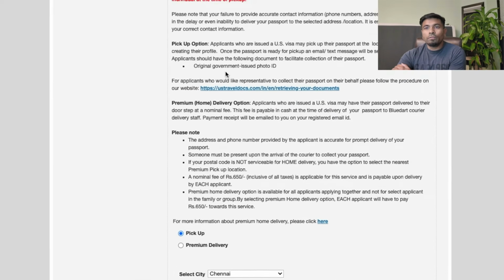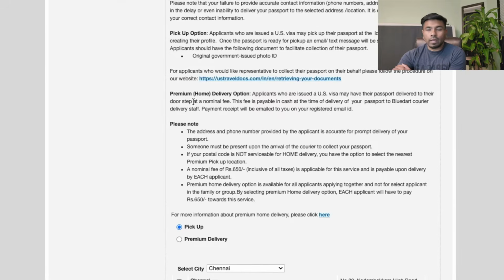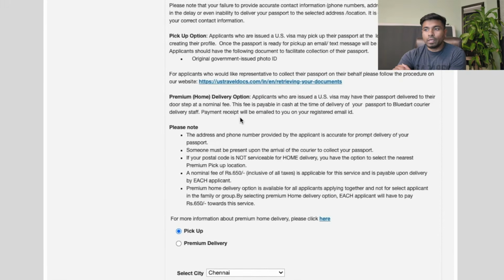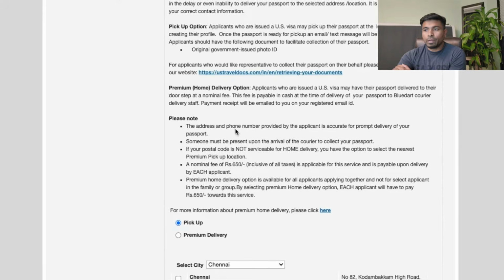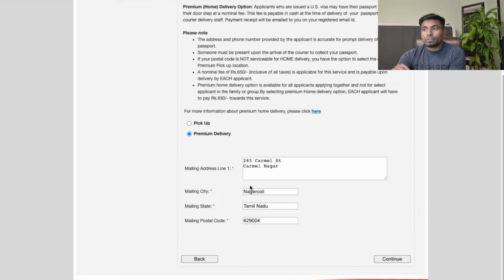Or if you would like to get it delivered at your home, that's also an option, and it will come directly to your home. It's going to be the same fee. If you select the option of premium delivery, then it is going to show you that. Here, if you see the notes, there is one interesting thing that I read. If you are living in a place where Blue Dart doesn't serve, meaning you don't have the option of delivery, and you already know it, don't risk it. Just go with the option of the nearest pickup location and go and pick up your passport safe and sound.